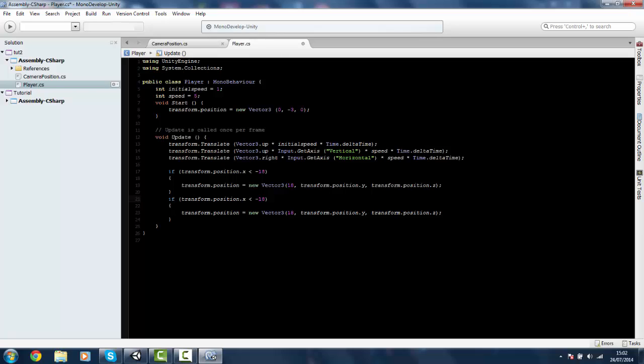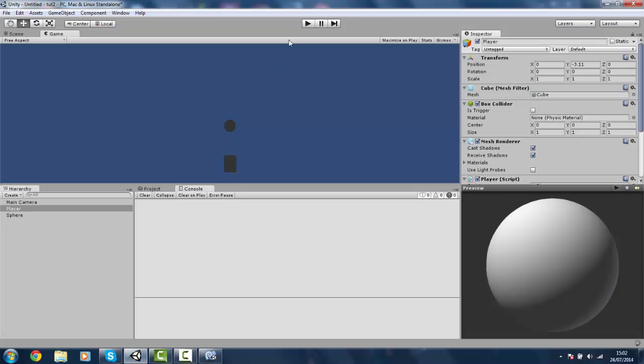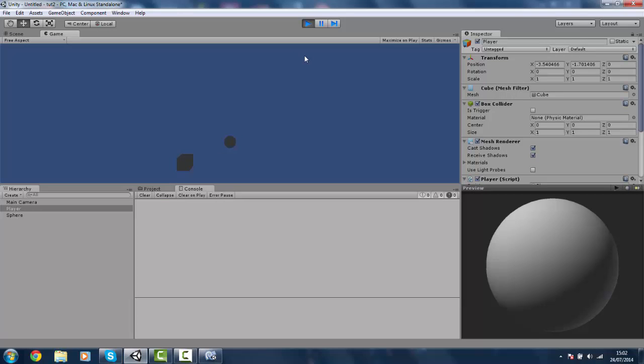So just in case the character ever goes over the line, then he'll be returned to the other side. So we flip this round, get rid of the minus, and add in a minus there. So let's test this. Okay, cool. So we reappear.